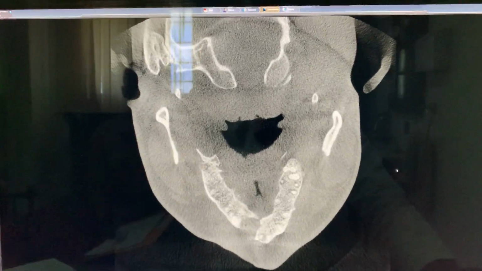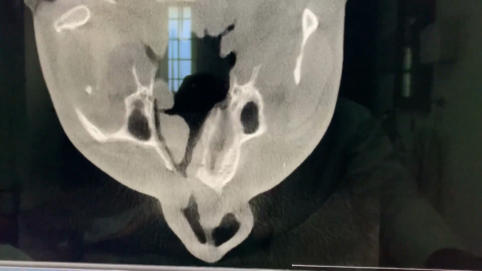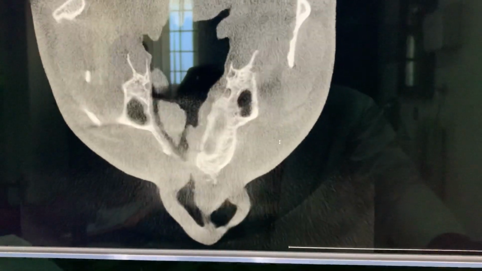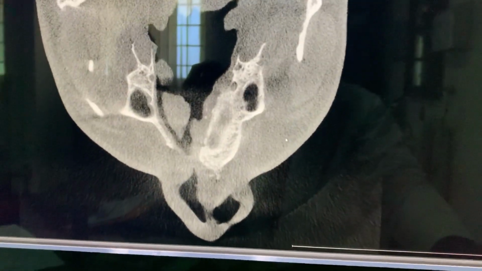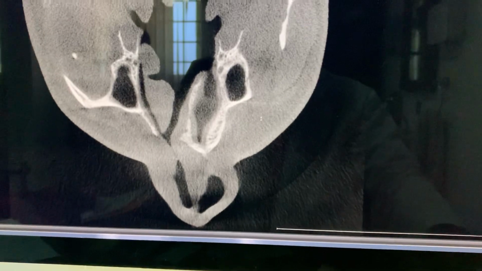So I'm seeing the axial view of a patient. You can see there's a cleft alveolus here. That's the defect on the upper jaw. And then you can see how the septum is deviated right from the base.